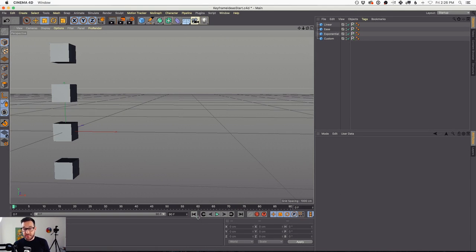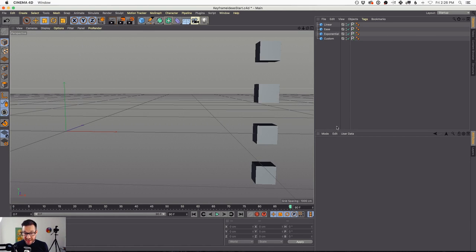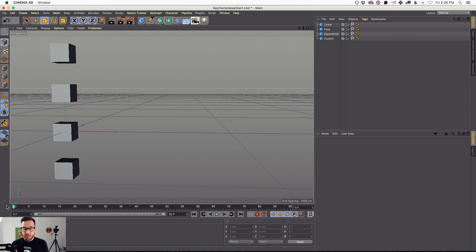Okay, here we are in Cinema 4D, and we have four cubes. And the thing I want you to pay attention to is the movement of these cubes. These four cubes go from over here on frame zero, and on frame 90, they're over here, right? So the thing I want you to remember is the start and end of all of these animations are exactly the same. And the real difference between all four of these is going to be how they move from left to right.